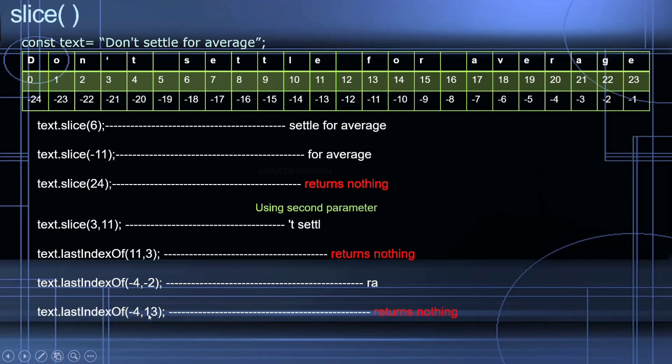And if I have -4, 13, we have already seen it will never go in the reverse direction. Here I have -4 and here I have this 13. One is negative and one is positive, and it will never go in the reverse direction. So this also returns nothing. It is empty.